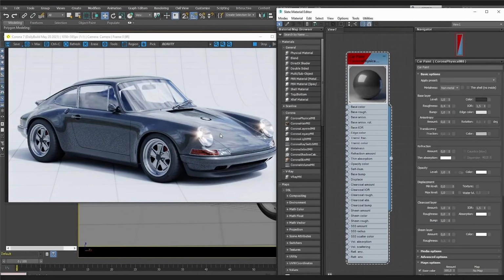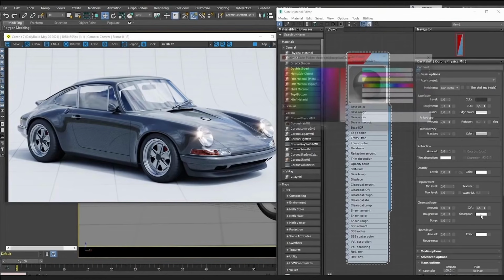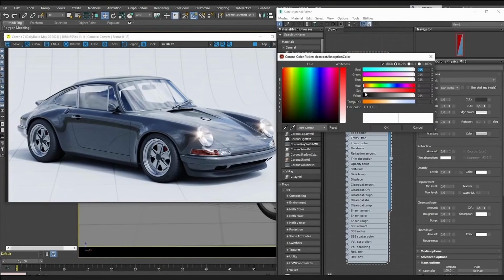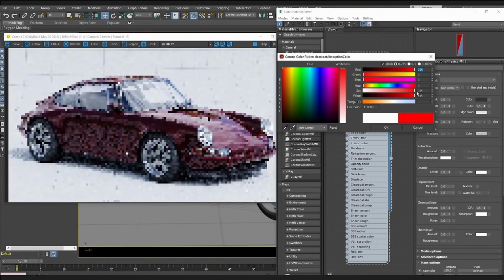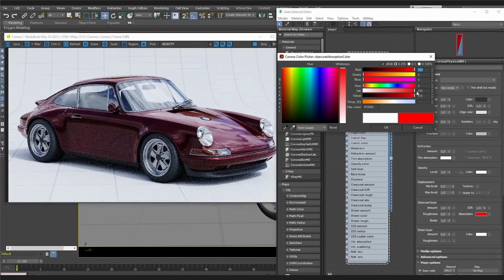Now, as far as the rest of the parameters down here go, we're really not going to go into too much detail about them right now, but be on the lookout for our future tutorials diving deeper into those. What we are going to go into more detail on is the absorption parameter. The absorption parameter is really important because it controls what that top Clearcoat layer absorbs. And as you can see, we've set it to be red here.